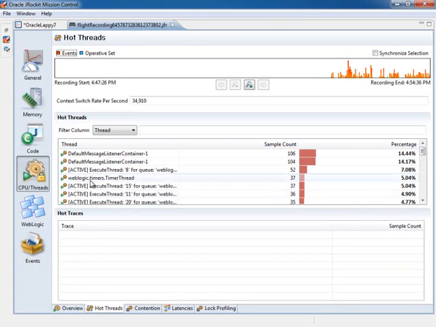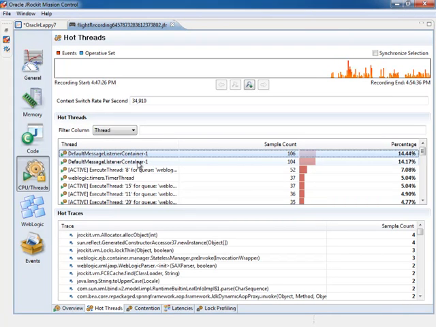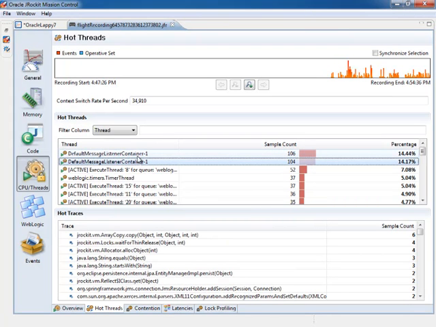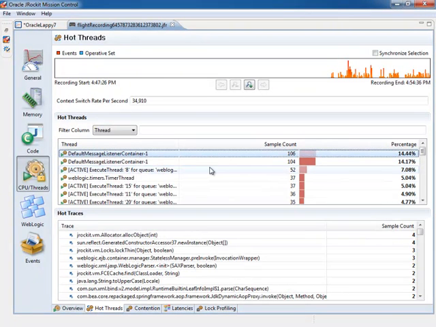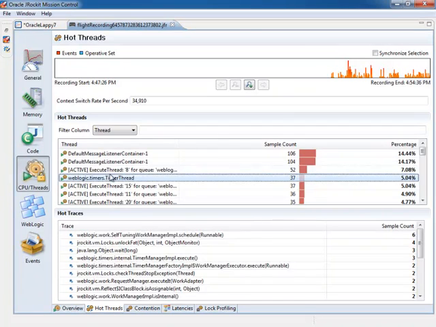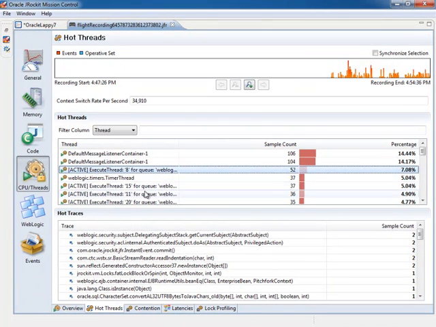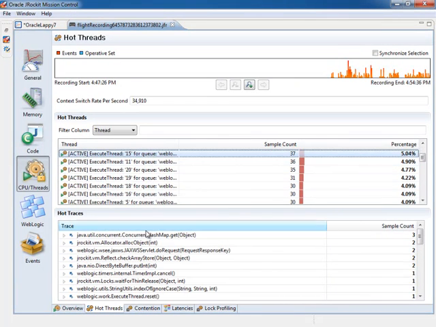We can look at hot threads. So we can see here the default message listener container. I'm sending in a fair amount of JMS messages. So we can see that those are the top 2 threads that are taking time in the server. And then there are other threads here that are likely for the web service requests that I'm sending in.